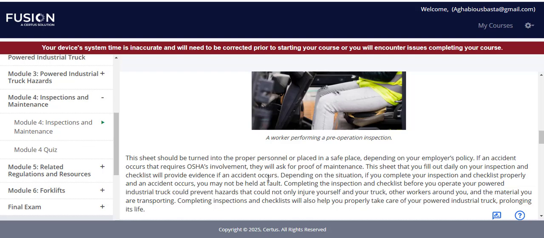Depending on the situation, if you complete your inspection and checklist properly and an accident occurs, you may not be held at fault. Completing the inspection and checklist before you operate your powered industrial truck could prevent hazards that could injure not only yourself, but also your truck, other workers around you, and the material you are transporting. Completing inspections and checklists will also help you properly take care of your powered industrial truck, prolonging its life.